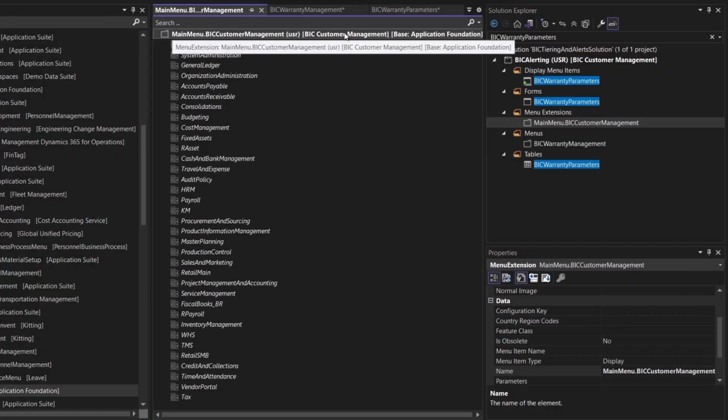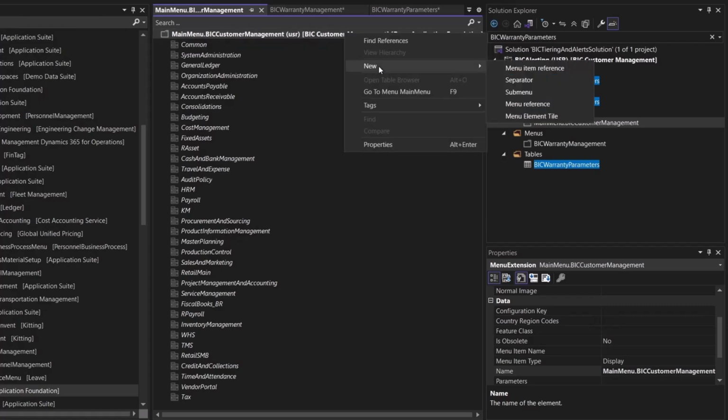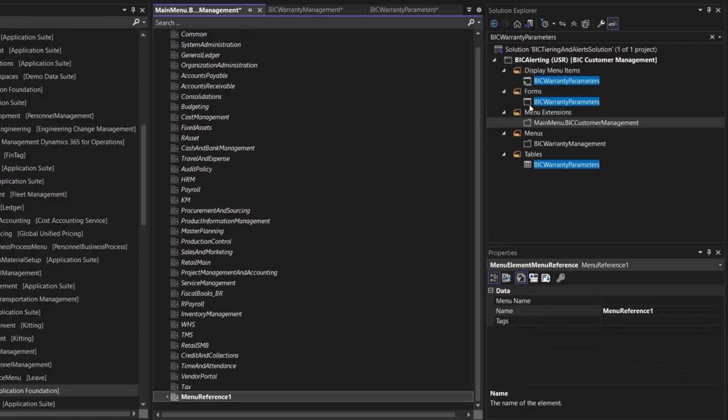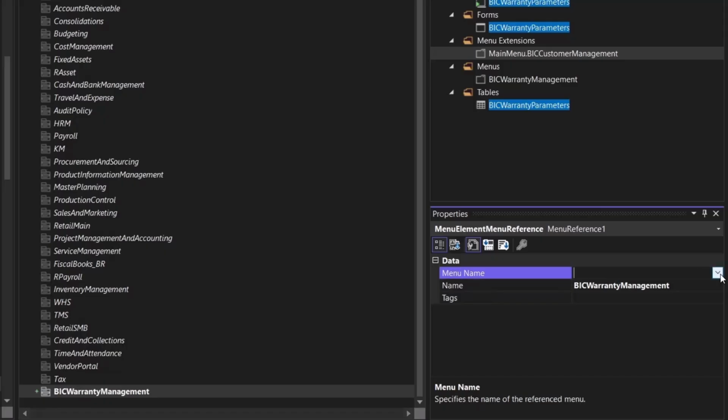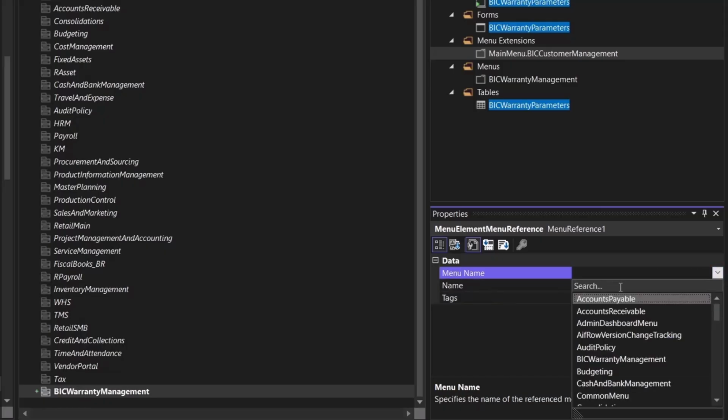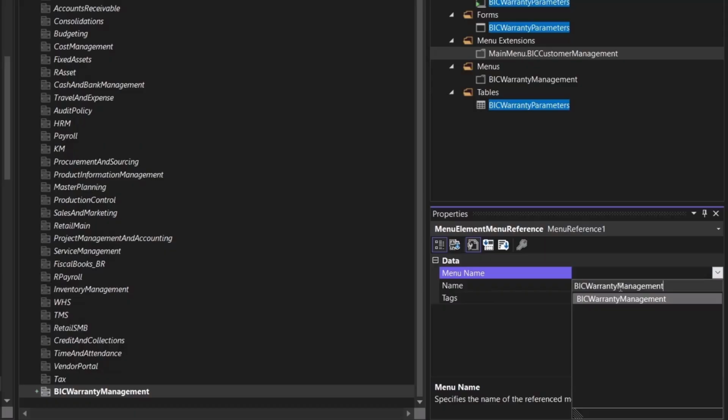Now, with the main menu element selected, I'll right click, select new, and then choose menu reference. This adds a new element at the very bottom. So under the properties, I'll name this new reference BIC Warranty Management. Then for the menu name property, I'll click the drop down and start typing our menu name, BIC Warranty Management. I'll search for it, and when it appears, I'll just click on it to select it.